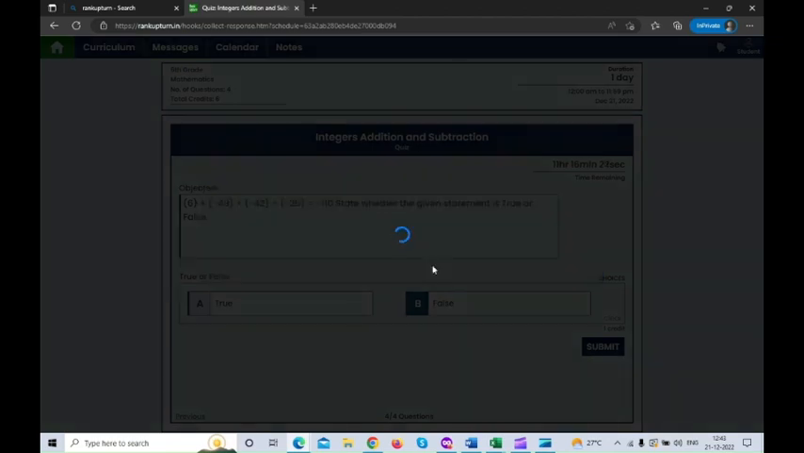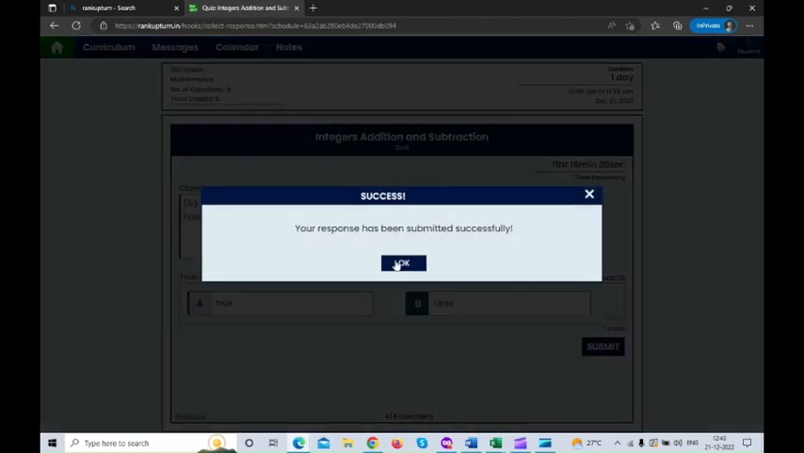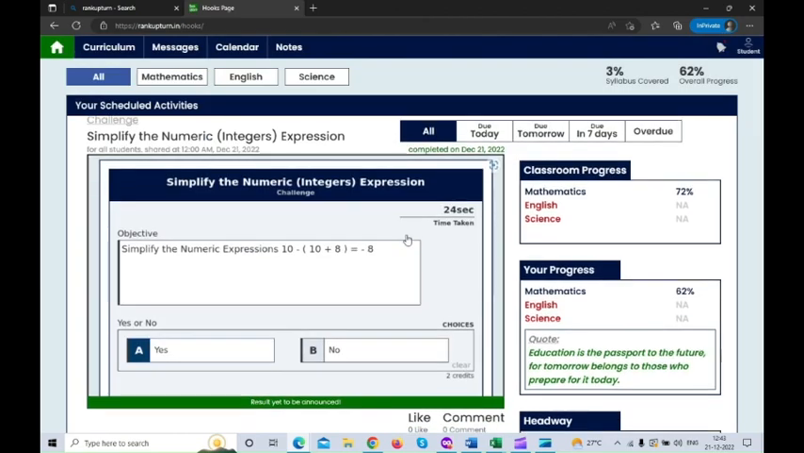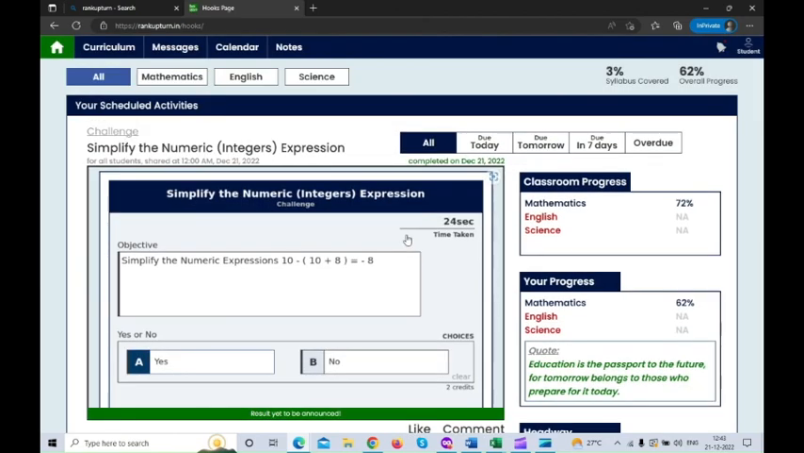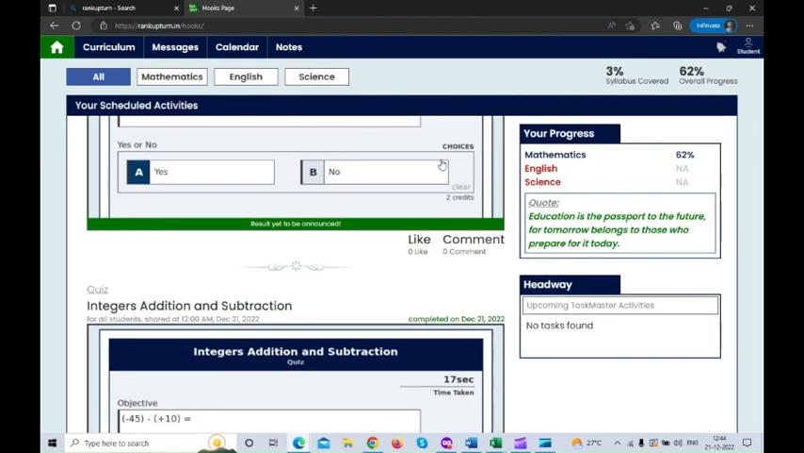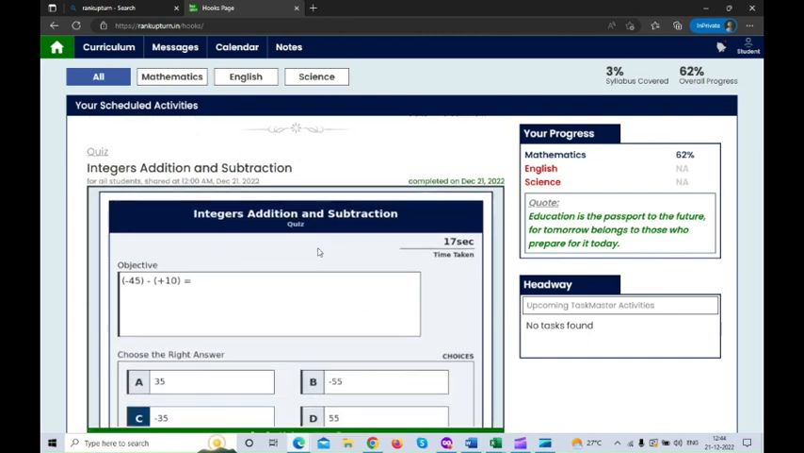Are you sure you want to submit the answers? Yes. Your response has been submitted successfully. Now we can move on to the main dashboard, where you can see that once the student has completed the activity, it shows completed on December 21st, 2022, and the time taken to complete this activity is 24 seconds, and the result is yet to be announced.